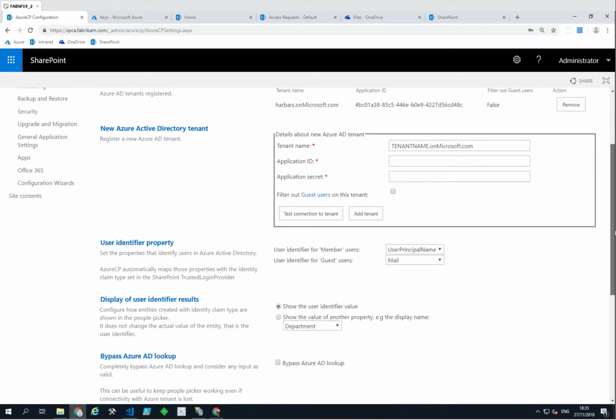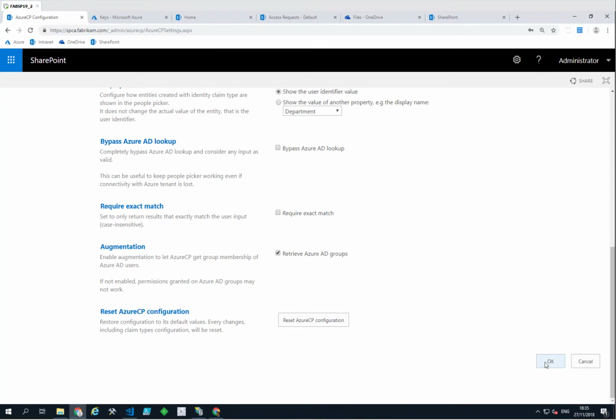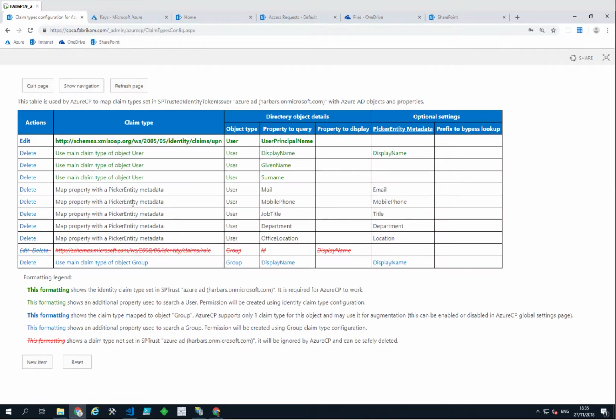If I scroll down here, we have some other settings that can be used to configure the Claims Provider. I'm going to stick with all the defaults for the moment. Click OK. We also have another screen here which is pretty nice. It allows us to manage and view the claims mappings. We configured these with PowerShell earlier, but this screen gives us a user interface to edit them and so forth. Very useful customization.